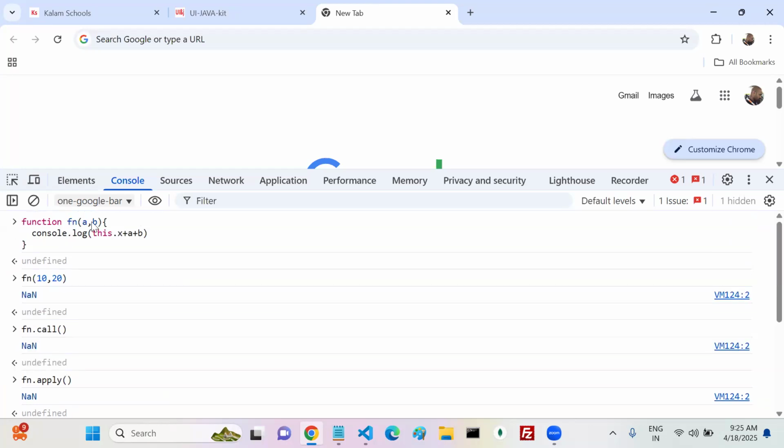Why? Because here my this is pointing to what? Window. My window.x is undefined. Undefined plus number is not a number. So I want a proper output like 50. Then a direct call is not possible, right? Why? Because if it is a direct call, you can pass two arguments, a and b. My this.x, this particular one, is always pointing to window only.